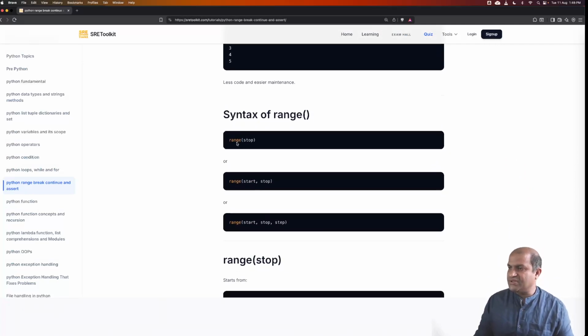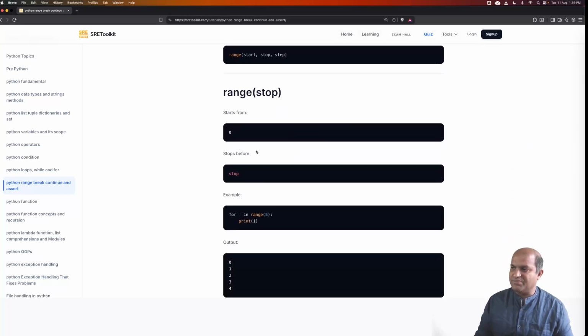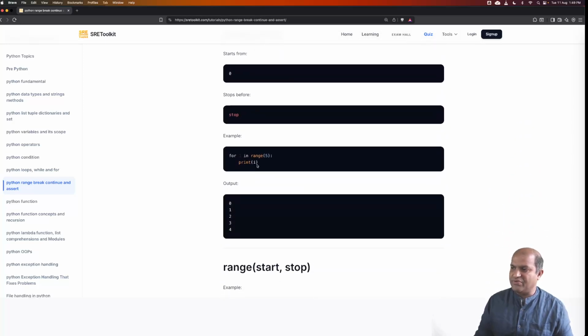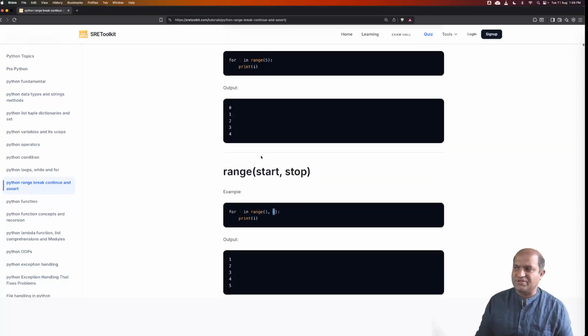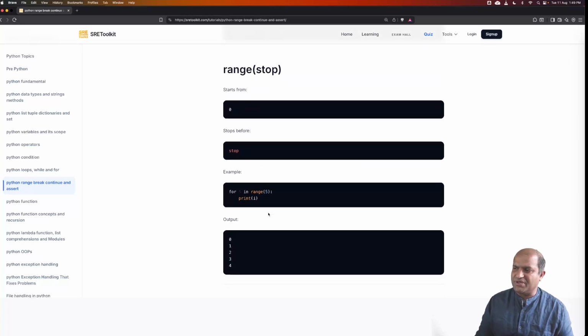So how does range work? It has stop; start and stop; and start, stop and step. For example, if I go for 5, it will start with 0 and go up to the previous number. Once it reaches 5, it will not execute anything on it. In this case, it started from 1, the start-stop example, and reached up to 6. So in the first one, it stops at a particular number.